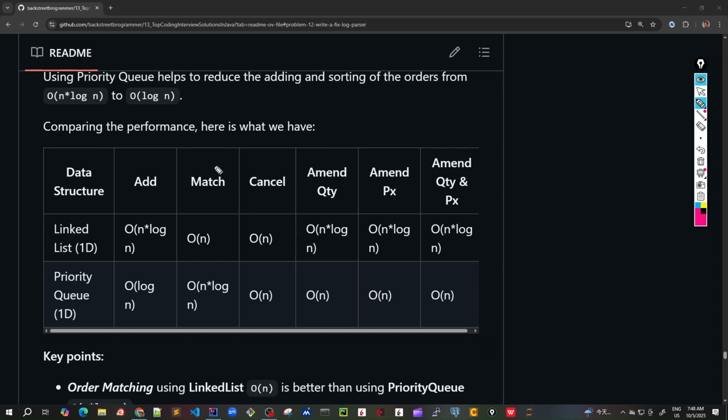Now let's examine the matching part. As you have seen, for matching, the linked list takes only O(n), but for the priority queue, it takes O(n log n). So in this case, for the matching part, the linked list performs better than the priority queue.